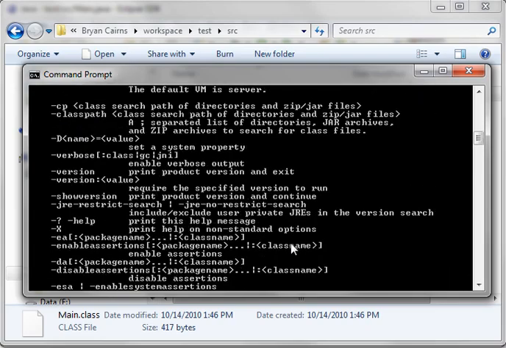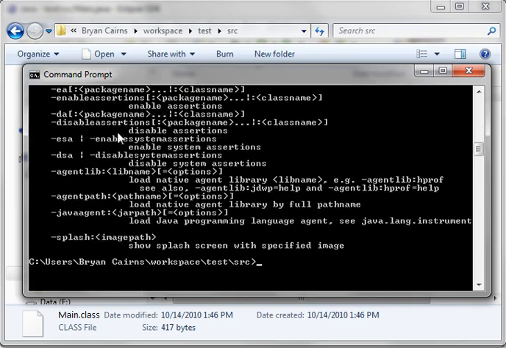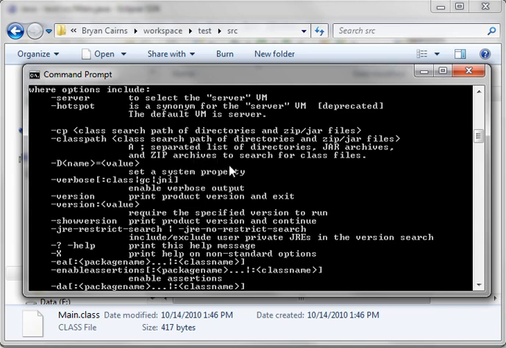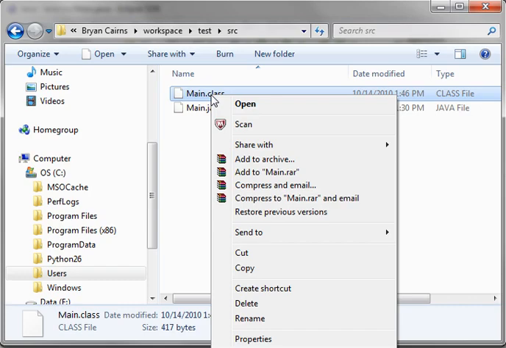Now java does the same thing. You just type java, enter, and you get all these options. Now what are these options? We're not going to get them all, but what you really need to know is class path. Class path tells Java where to find things. For example, you notice how we've got our Main class in workspace test.